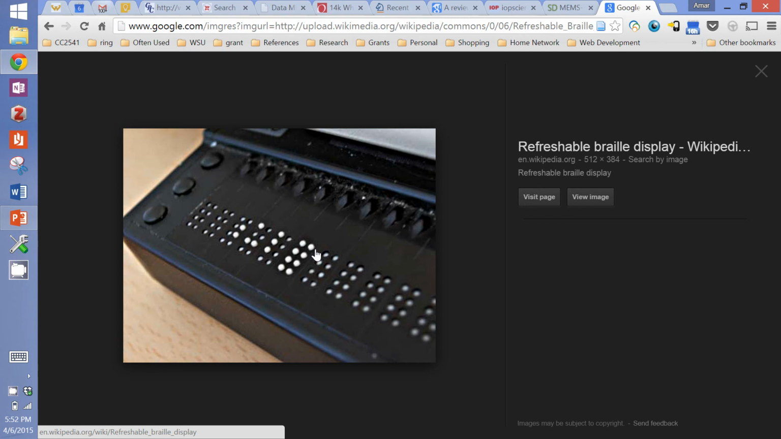The display itself is constantly refreshing. After the person is done reading a line, it refreshes to the next line. So from a microfluidic standpoint, the student who did this, I was actually at Michigan at the time this paper was published.